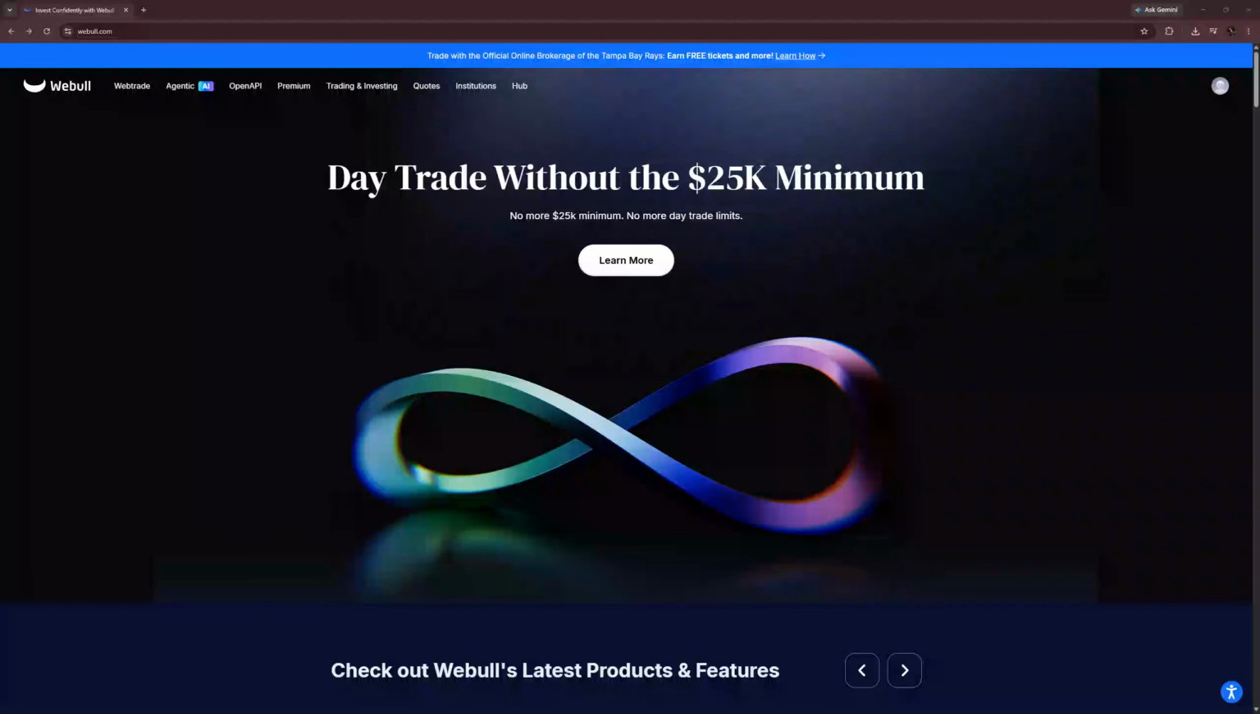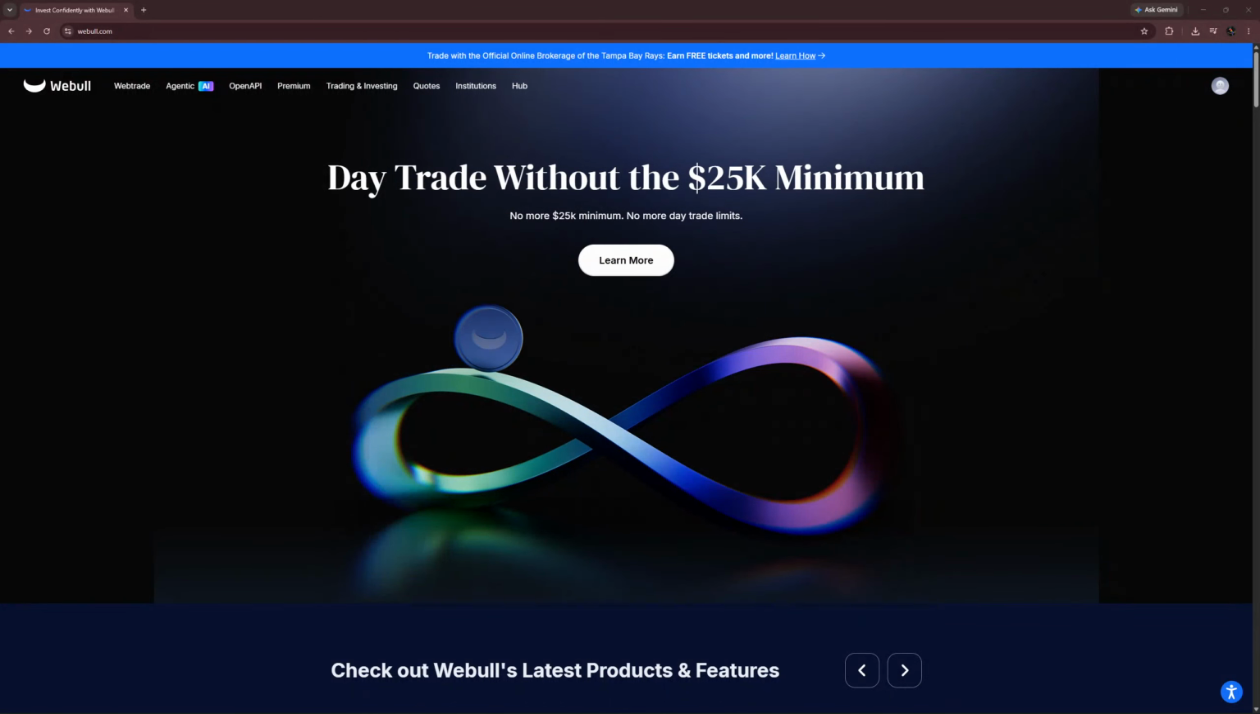In today's video, I'm going to teach you how to see your stocks on Webull. Whether you're a beginner investor or a seasoned trader, accessing your stock portfolio on Webull's platform is straightforward and efficient. Let's walk through the process step by step so that you can easily view your stocks and make informed decisions.